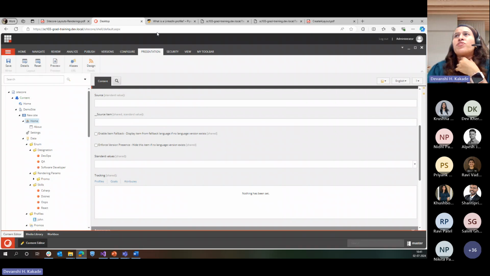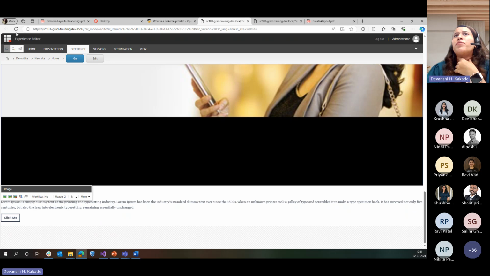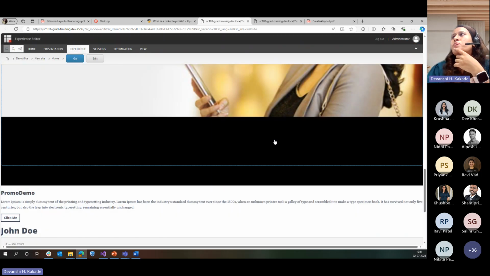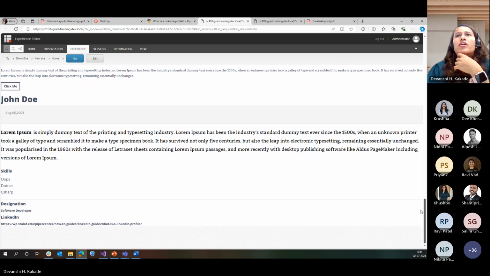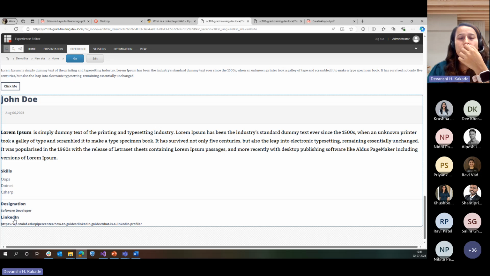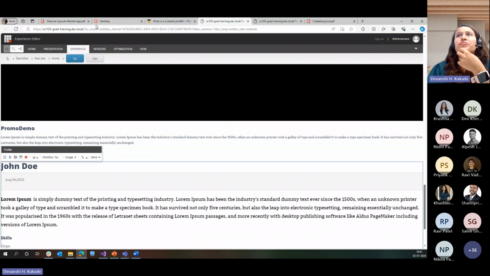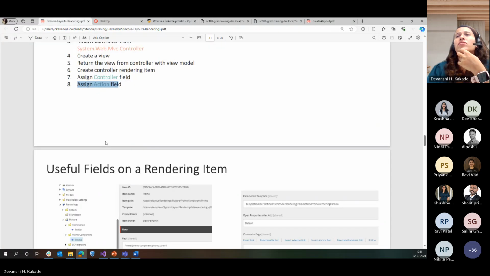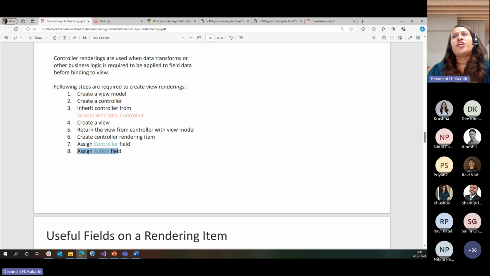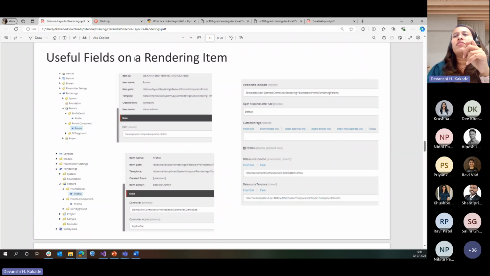Now I'll see this component, which is added at the fourth place in my page. I've already opened my home page in the experience editor. Here you see the title, date, rich text, skill, designation, and external URL, which is LinkedIn, all coming here. This way, you can render your controller rendering's data. Now we have seen how to create a controller and view rendering. Next step is to see useful fields on a rendering item, whether it is a controller or view rendering.